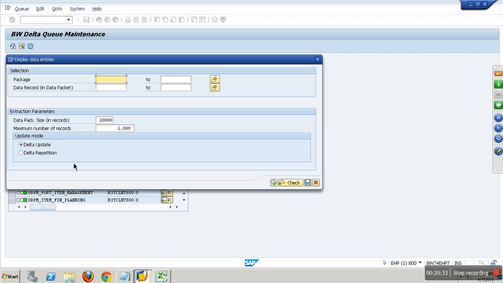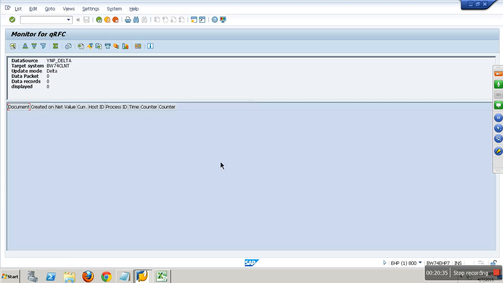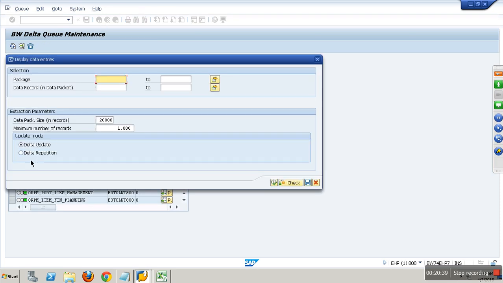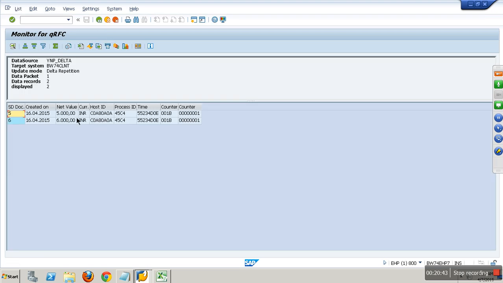క్లిక్ ఆన్ దిస్, డెల్టా అప్డేట్ ఉండదు. యు నాట్ సి డెల్టా చూసినప్పుడు డెల్టా అప్డేట్ ఉండదు. సెలెక్ట్ ఎస్ డెల్టా రిపిటేషన్. ఆ 2 రికార్డ్స్ అట్లే ఉంటాయి. ఏది డాక్యుమెంట్ నెంబర్ 5 అండ్ డాక్యుమెంట్ నెంబర్ 6 అది అట్లే పెట్టుకుంటుంది అన్నమాట. అంటే ఆఫ్టర్ గివింగ్ యూ డెల్టా రికార్డ్స్, ఇట్ విల్ స్టిల్ హోల్డ్ దట్ కాపీ ఇన్ ఇట్.